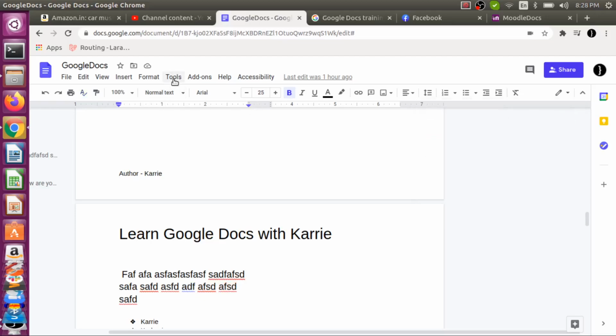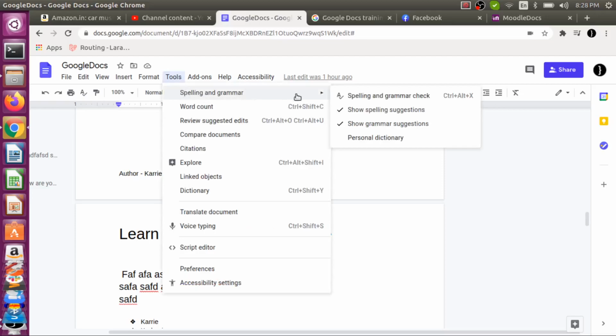And if I talk about the next thing, if I check show spelling suggestions, it means if I write something wrong, it will suggest, okay, this might be what you want to write. It will give me that kind of options. And show grammar suggestions means it will also give me grammar suggestions, like instead of this you should write this to correct your grammar.